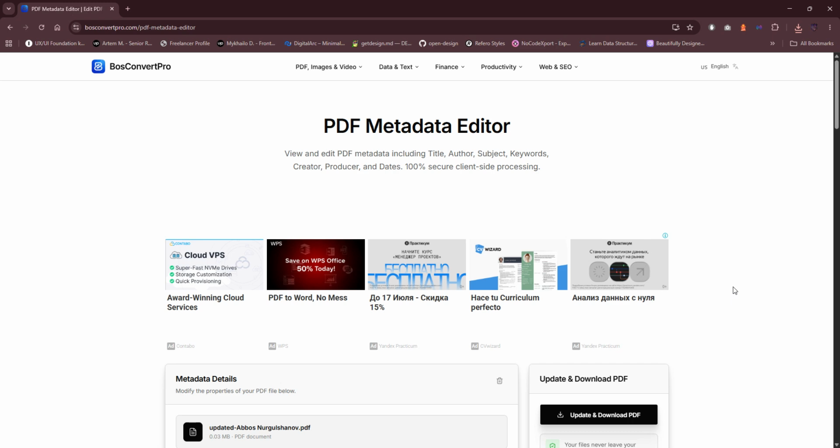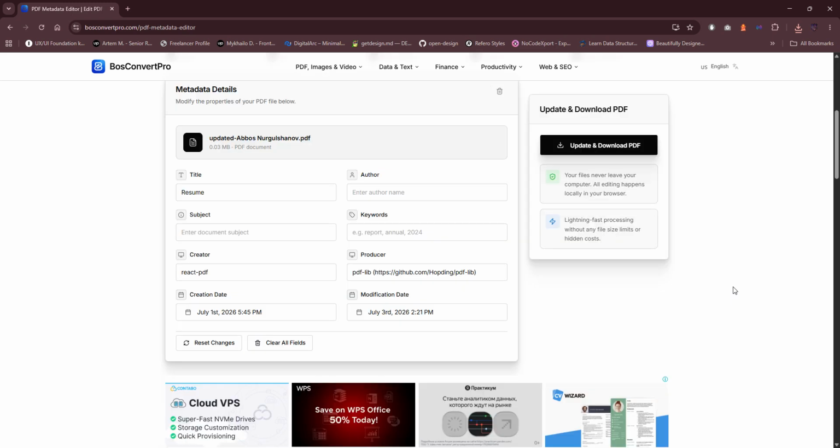You can easily update your PDF data. It is completely free with unlimited usage, and also it is secure. Everything happens in your browser, not outside the browser.